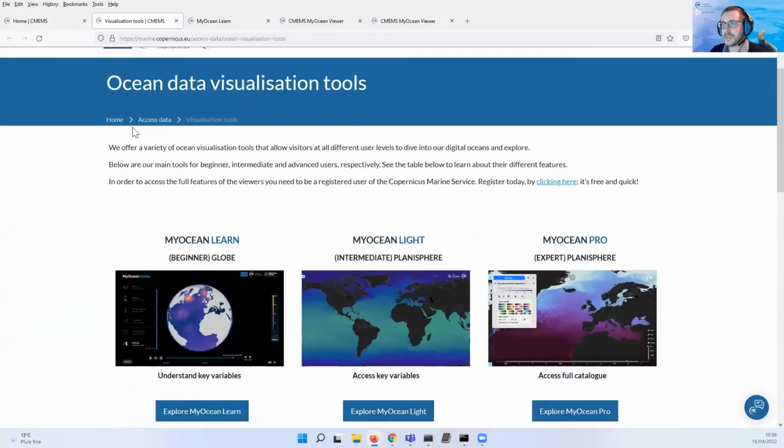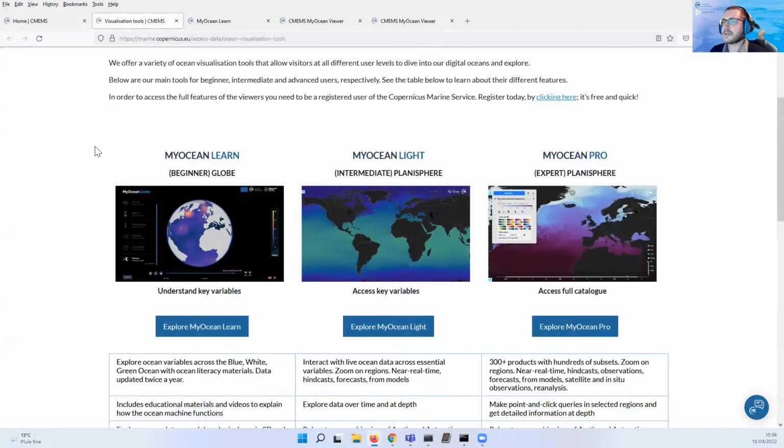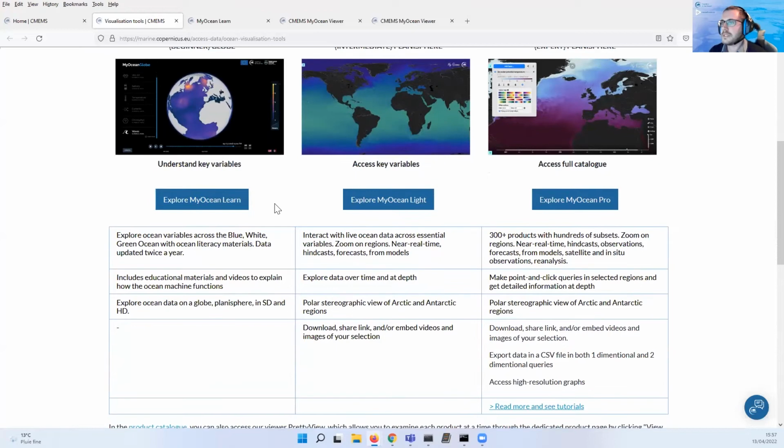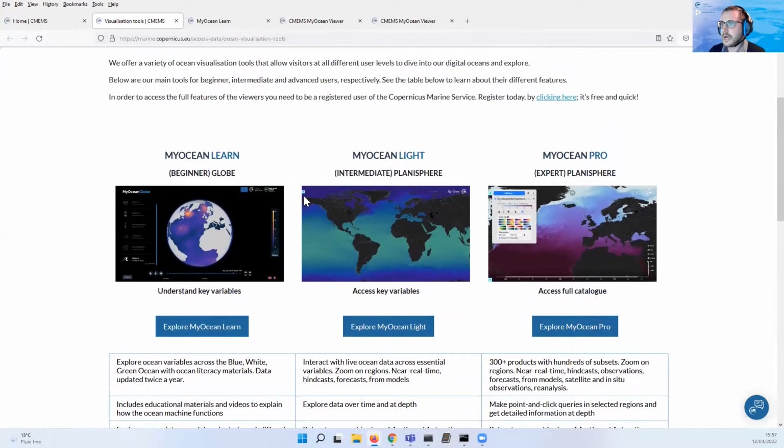This page shows that there are actually 3 versions of MyOcean, corresponding to different user levels: for beginners, intermediate, and experts. You have the main differences here at the bottom. I will quickly show you the first 2, and then we'll focus more on MyOcean Pro.